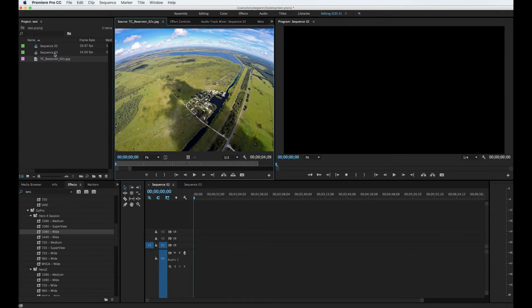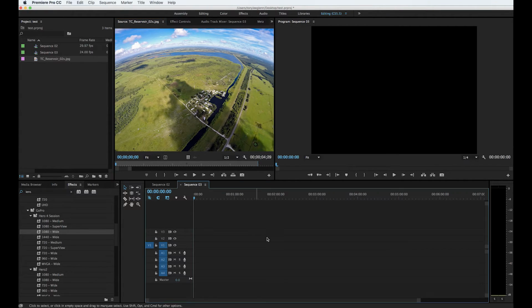If anybody doesn't understand how to do that, let me know. I can make another video and show how, or I may have already made a video that shows how to do it. So this Sequence 3 is the 4K sequence. I'm going to pull the photo down into it. It's going to be teensy, but I'm going to click on it.